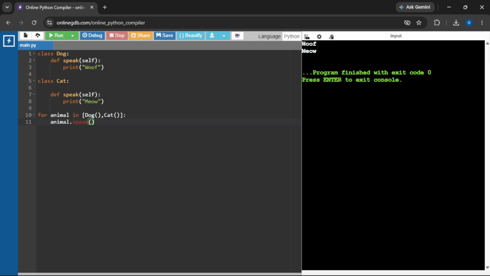Now let's understand it carefully. First, we created a Dog class. It contains a method named speak. And then we created a Cat class with a method named speak. Notice both methods have the same name. Finally, we create a list containing a dog and a cat and loop through it so that we can use animal.speak for both, and Python automatically decides which version of speak to execute. First the woof and then the meow. This is the ability to perform different actions using the same method call, and this is called polymorphism.